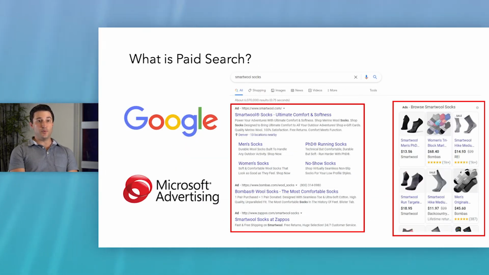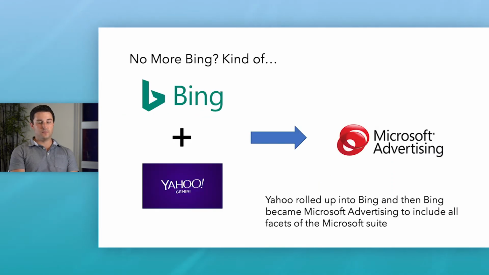Here is what a SERP, or a search engine results page, might look like for one of our clients, Smartwool. As you can see, there are search ads on the left and Google shopping ads on the right, which we'll also get into a little bit later. There are also 2 main search engines in the United States, Google and Microsoft Advertising. So you might have thought of Bing, but there is no more Bing, kind of. Bing and Yahoo rolled up into Microsoft Advertising as it is known today.